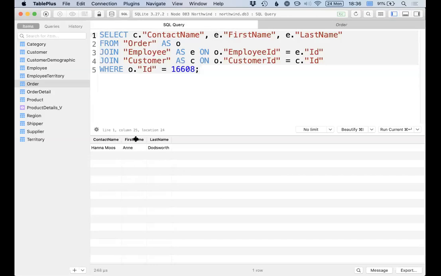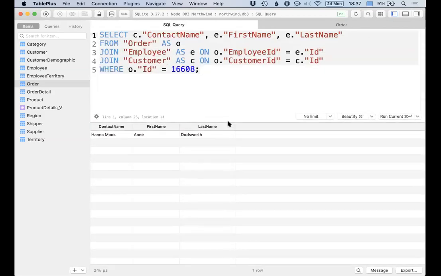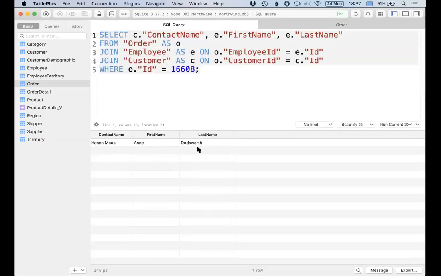If we were to just look at this result without having any context, without seeing the query, what would be confusing about it? How could we make this result better? If you just looked at this without seeing the query, yeah, we don't know what's what. We don't know which person is associated with what, right? Is Ann Dodsworth the customer or the employee? Is Hannah Moos the employee or the customer, right? We don't really know.